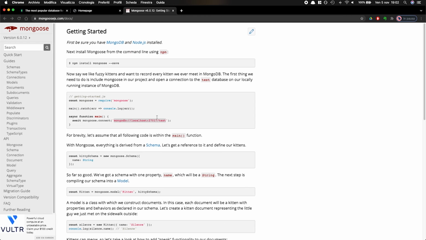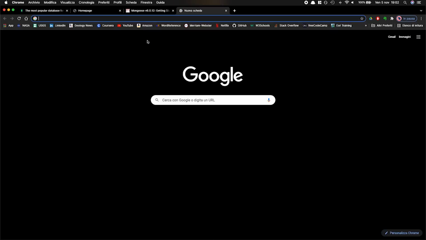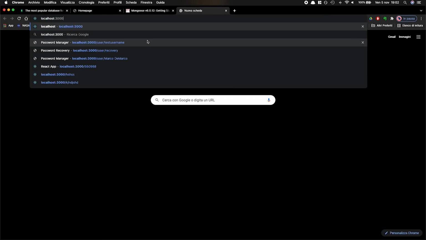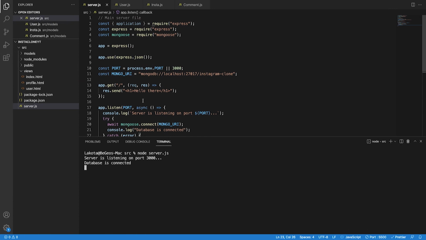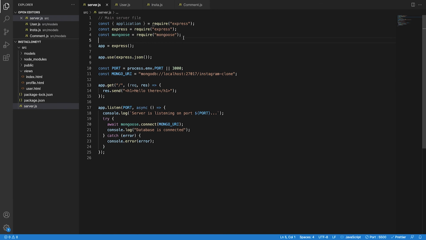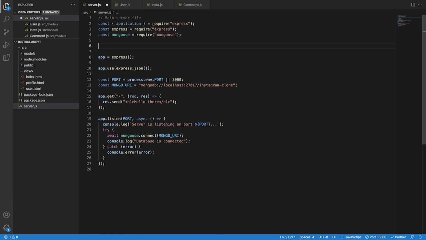Let's try it on a page. So if I go to my localhost 3000, I have hello there. So the API is working. It seems to be working fine. And the only thing that I want to do is to actually import the models. One last thing. So let's import the models.